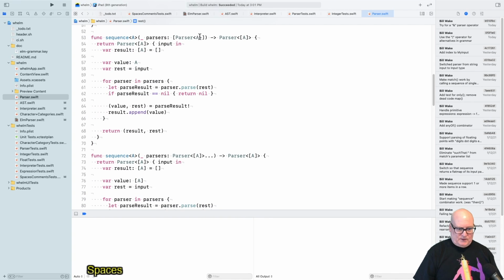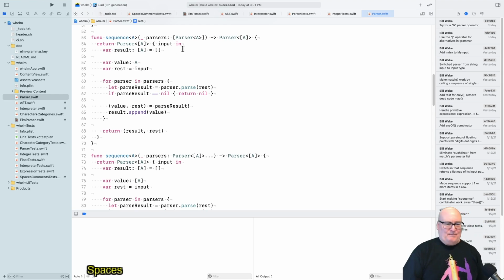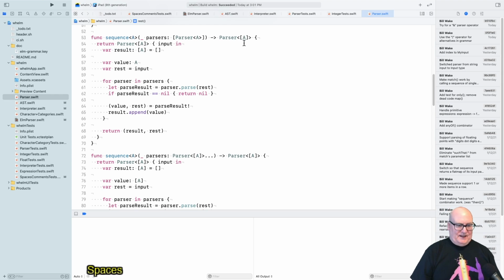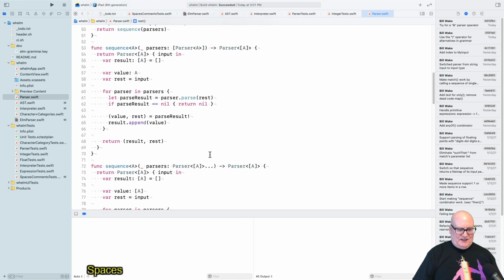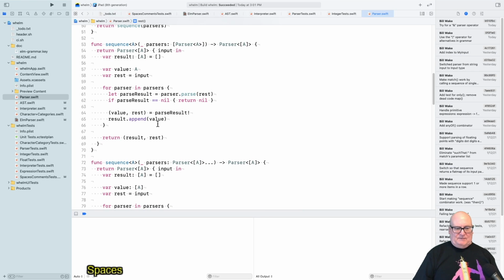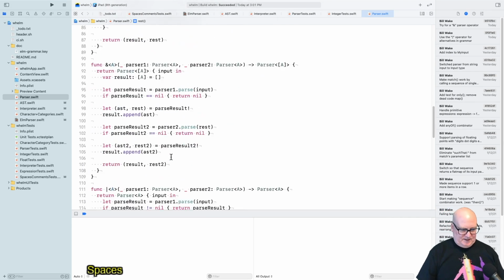And here we struggle. We have two sequences. One takes an array of parsers of A and produces parsers of array of A, parsers producing arrays of A. Another one takes parsers of arrays of A and produces parsers of arrays of A. Parsers producing arrays of A. So it's confusing to say and it's confusing to think about. And when you start mixing and matching these things, it also gets confusing. So lots of ways I get confused.